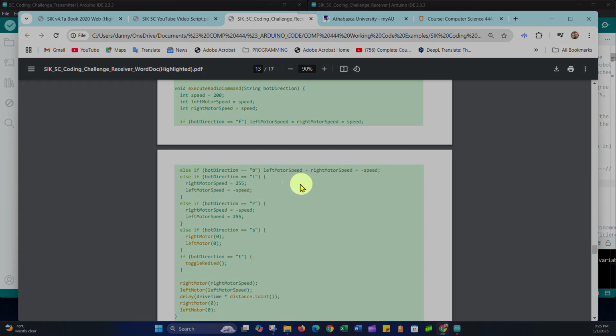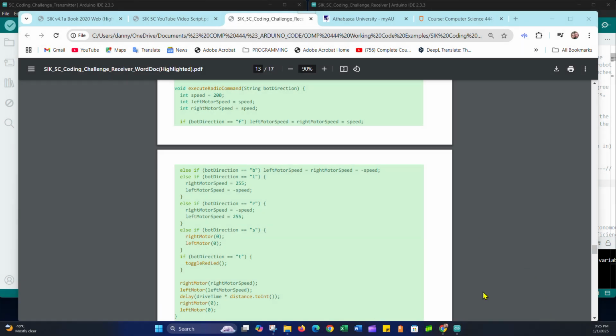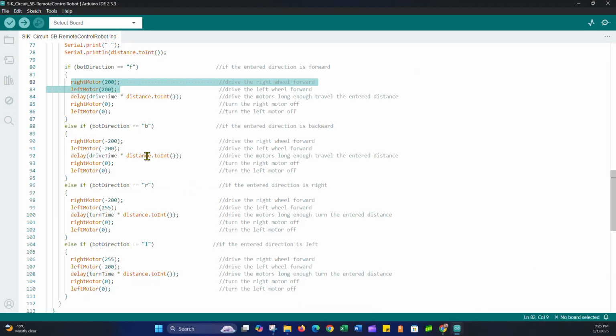And then else if, again using else if, because this way only one of the functions will execute. We only want one function to execute in these cases. Else if the bot direction equals B for backwards, I'm going to assign negative speed. I'm going to negate the speed by putting a negative sign in front of it, and assign that to right motor and left motor, which again is the same as the code here. It had the same magnitude of speed, just the negative versions.